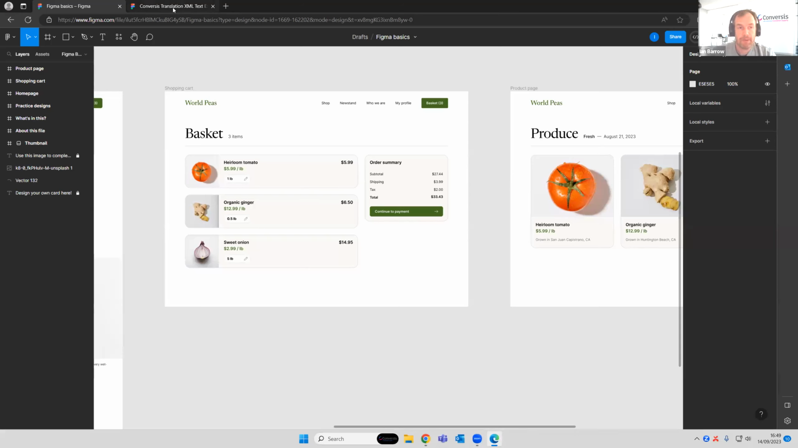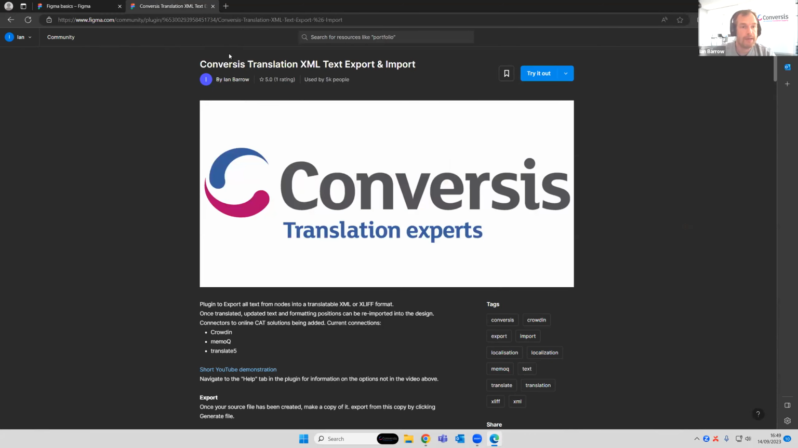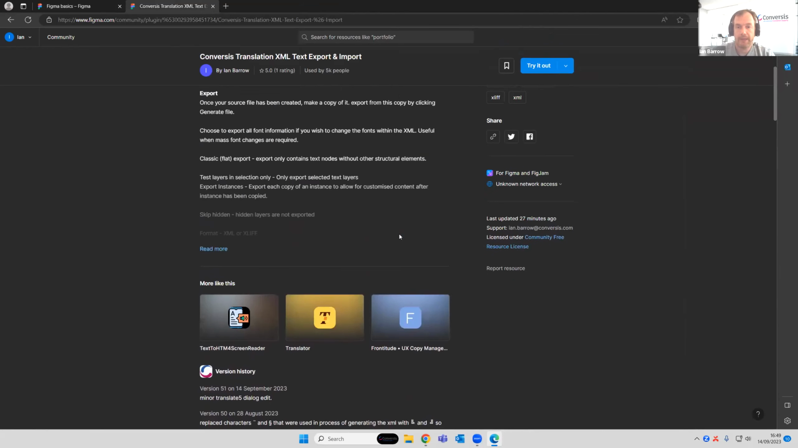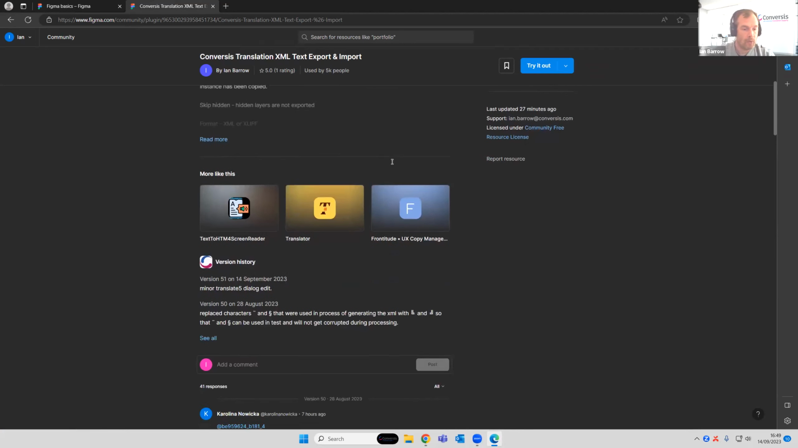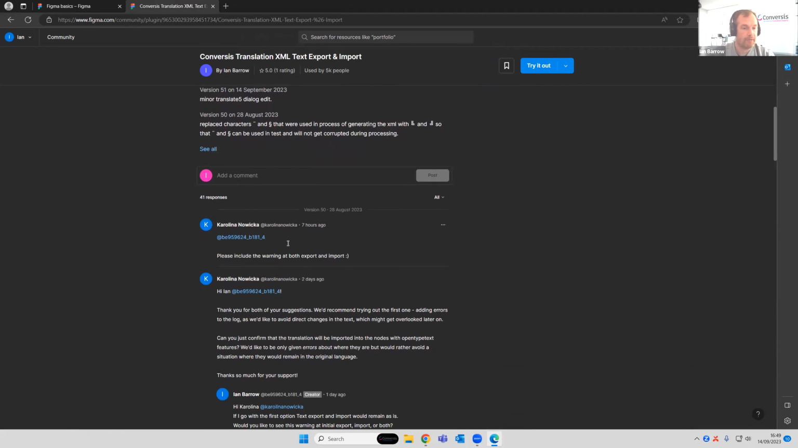For support, there are a couple of places you can go to. On the community page, there is my email address, which can be clicked on. If I scroll down, it sits over here. For every plugin that's on Figma, there is a support email available. Or by all means, do add some comments in the comment section, and I will try and get back to you with any support that you need.